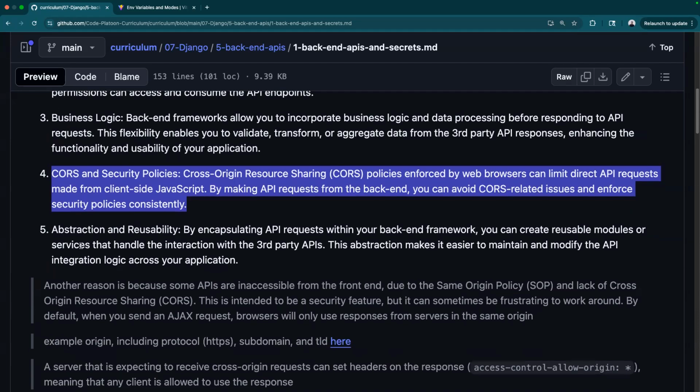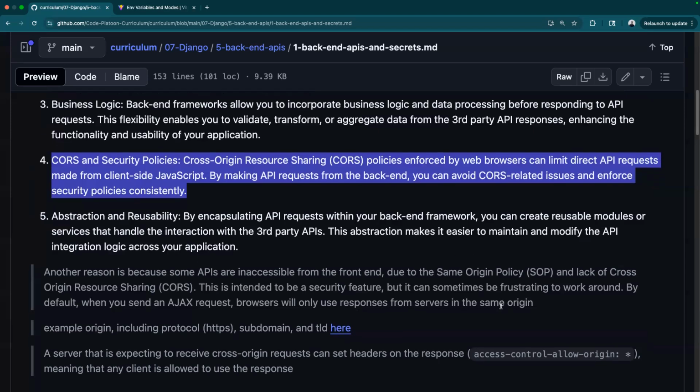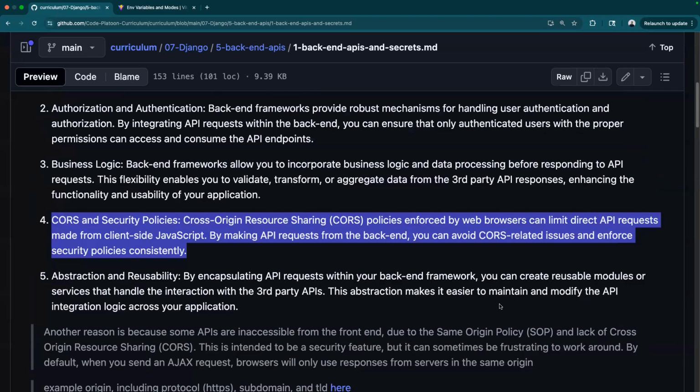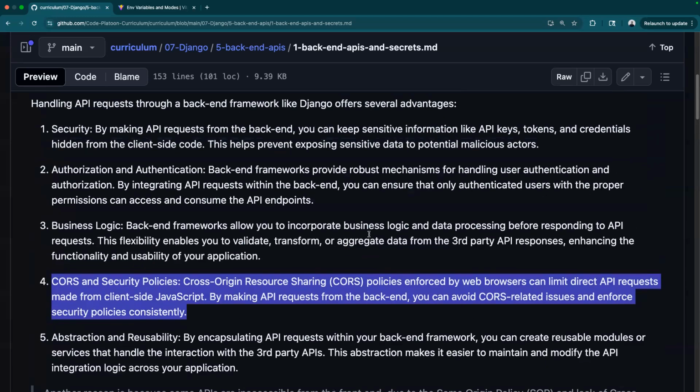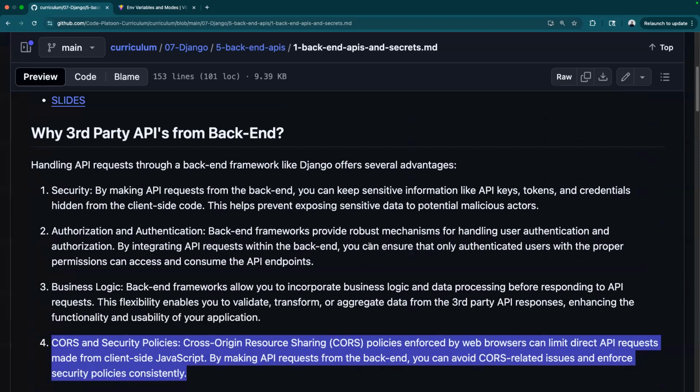All right. So now abstraction and reusability. By encapsulating API requests within your backend framework, you can create reusable modules or services that handle the interaction with the third-party APIs. This abstraction makes it easier to maintain and modify the API integration logic across your application. All right. Any questions as to why we would utilize a backend to contact a third-party API instead of utilizing our front end?